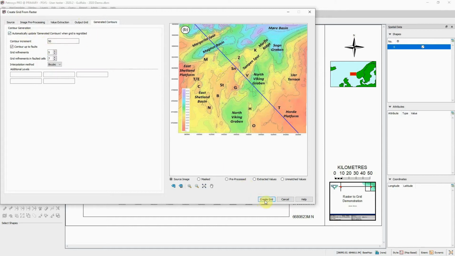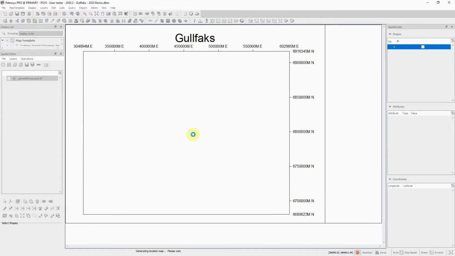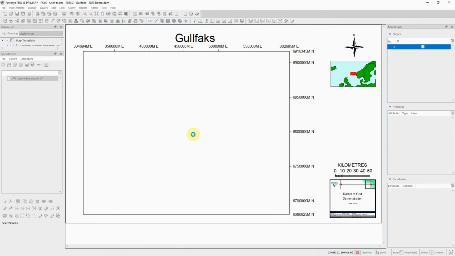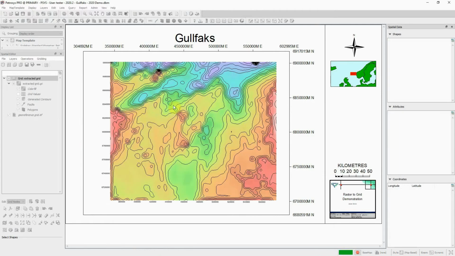Once we're happy with all of that, we can click on Create Grid, and now it's going to go away, interrogate that raster image, and pull out all of the colors that are equivalent to a Z value and generate a grid from that. So now we've generated our new grid, and I can compare that to my raster image.